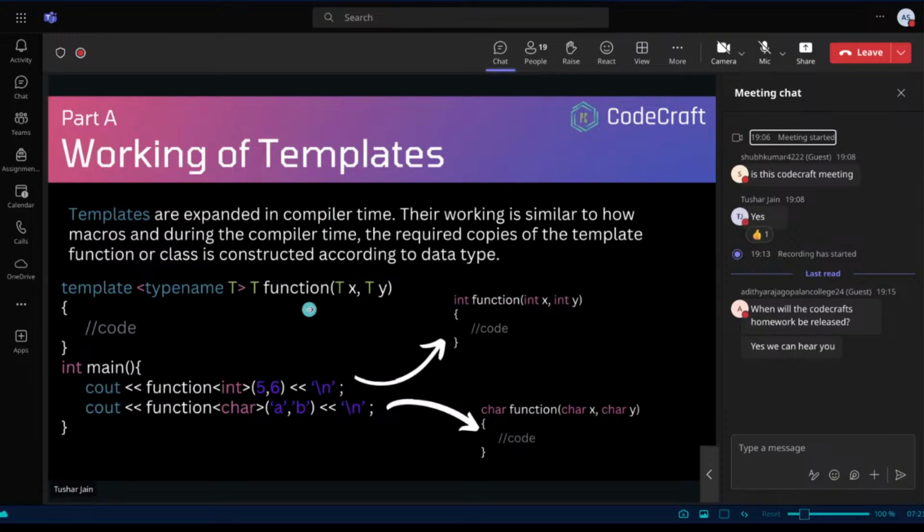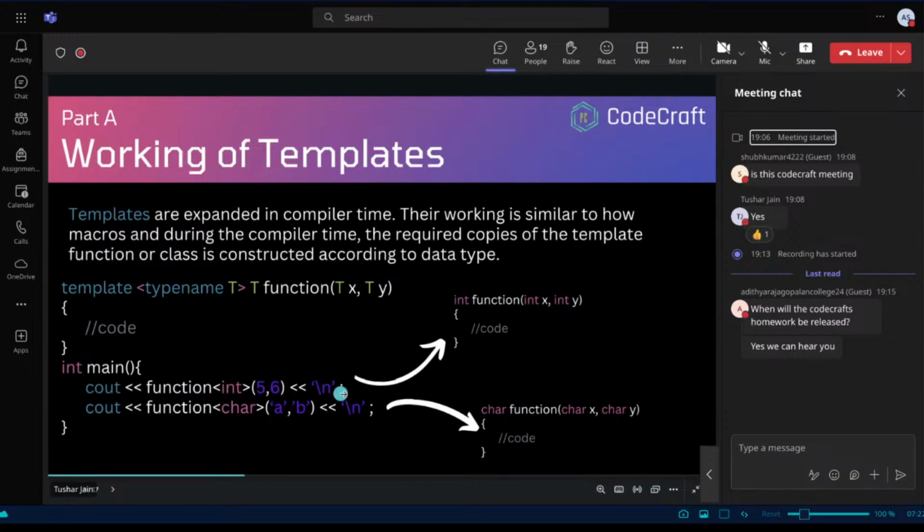How templates work is that we have defined a function here, and we are calling it with, let's say, int and char, for example. What will happen is that when the compiler compiles this whole code, it will create two copies of this function.